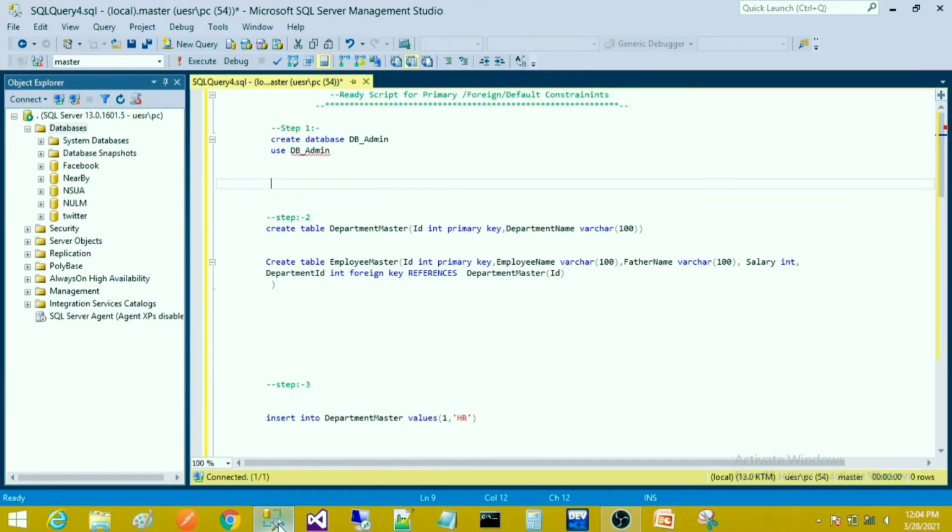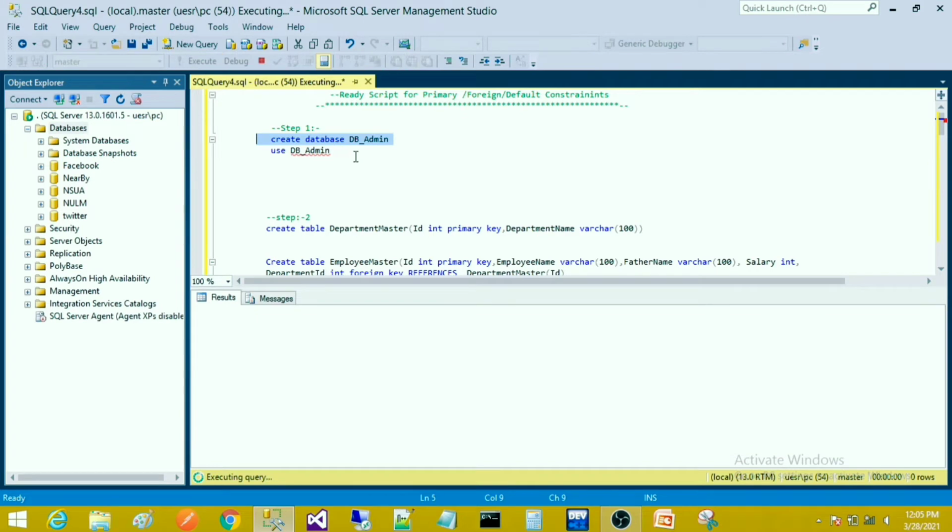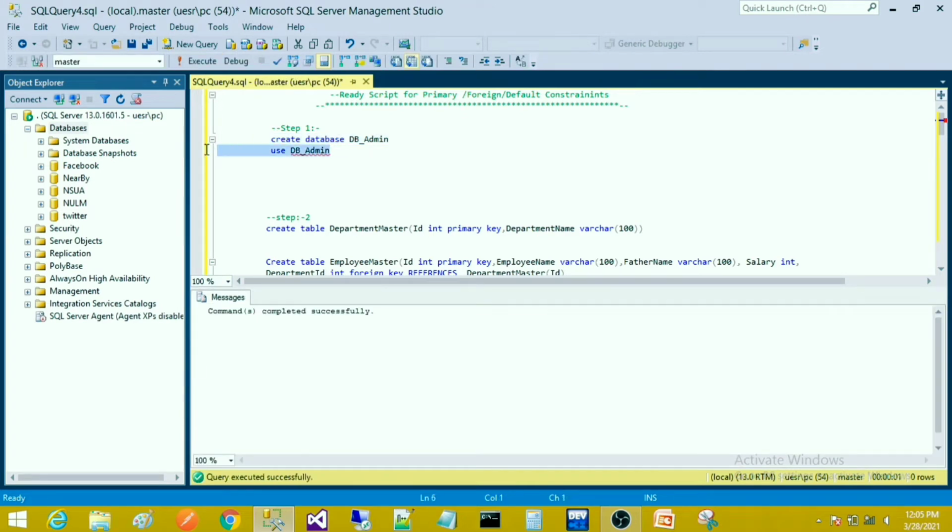First we will create a database named dbadmin by using the SQL command create database name. Then after we will use database dbadmin by using the SQL command use database name.